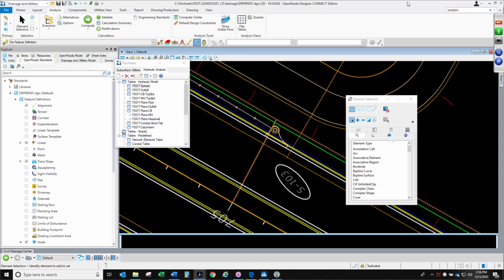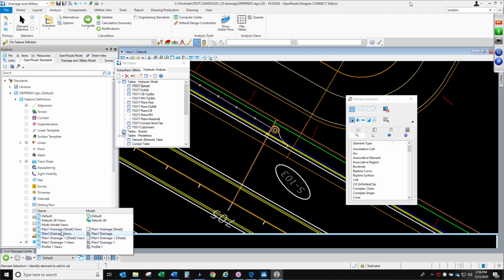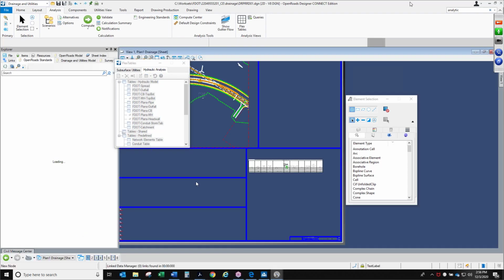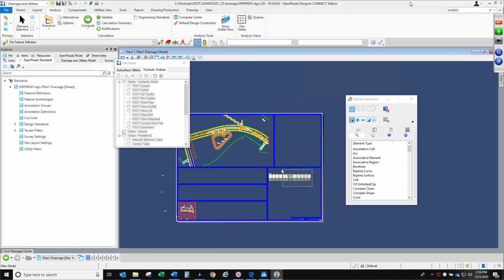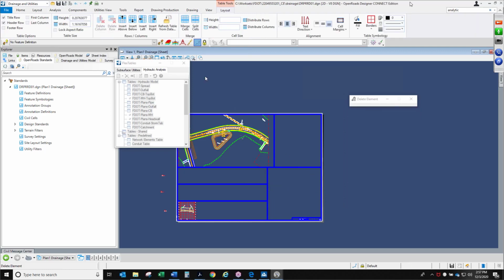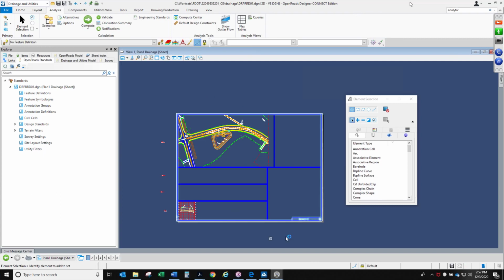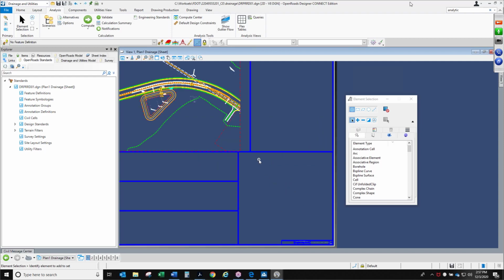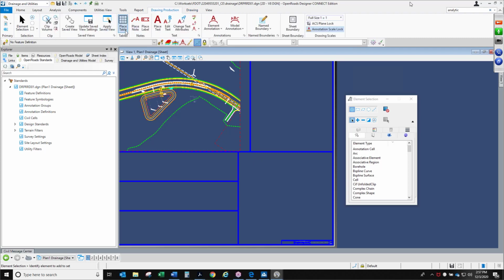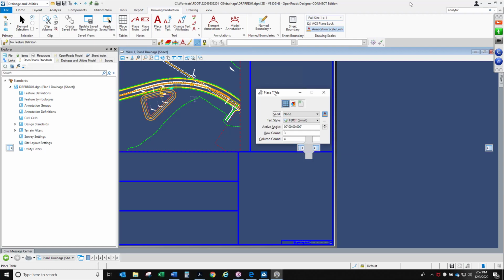So if we want to create a different sheet if needed, in this case, I think I'm just going to go to our sheet view and remove the table that we placed for plans. But let's say this was a different sheet altogether, but basically the same idea. Keep the orientation and profiles and information that was there in the plan sheet and populate this bottom area with tables from the calculations. So we go to drawing production and place table.